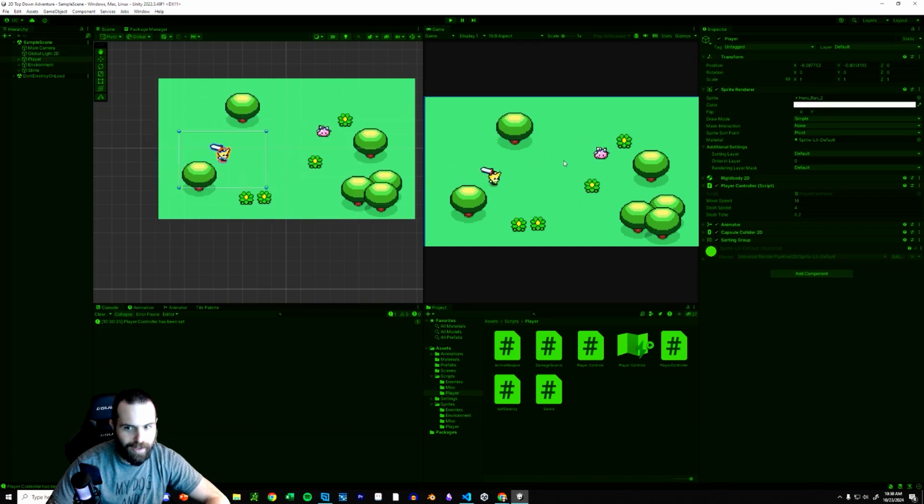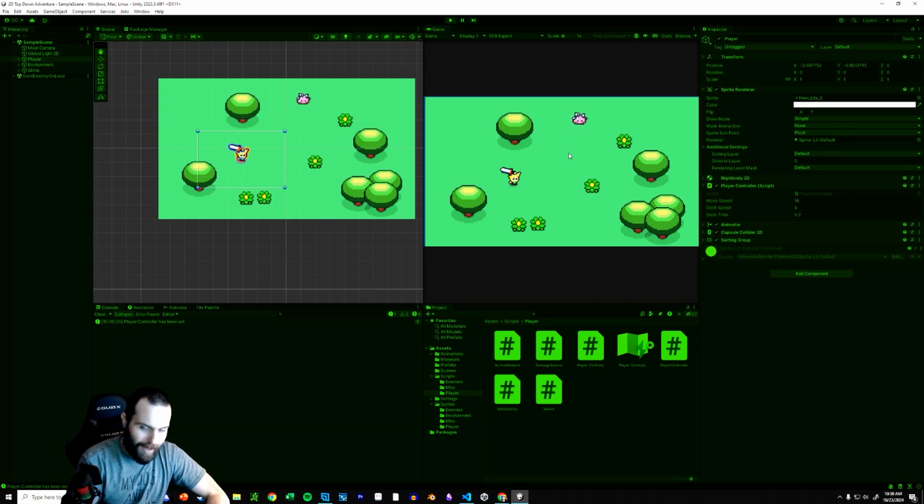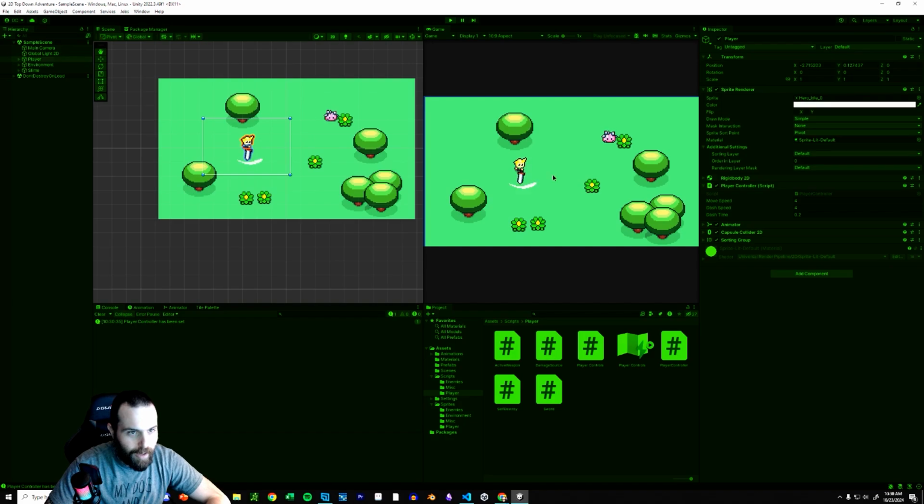Now, of course, if we mash it really quickly, we can get to 64. Can we get beyond 64? No, we can't. That was close, though. Okay, so similar to our sword, we're going to have to set it up the same way, where we can only dash so often.